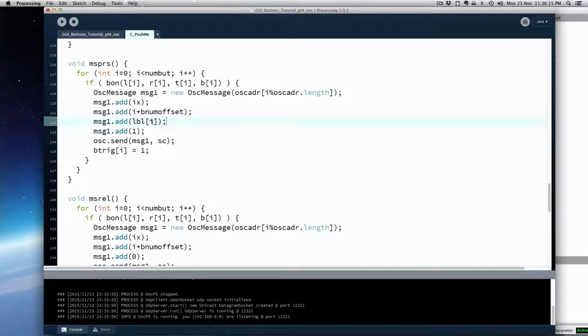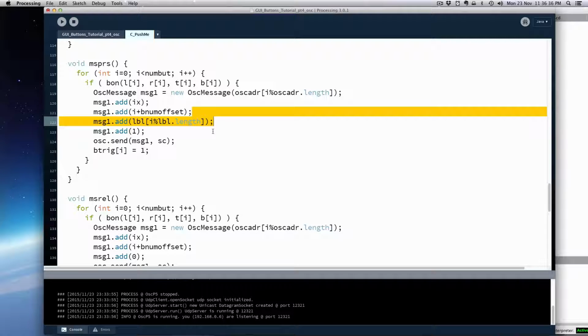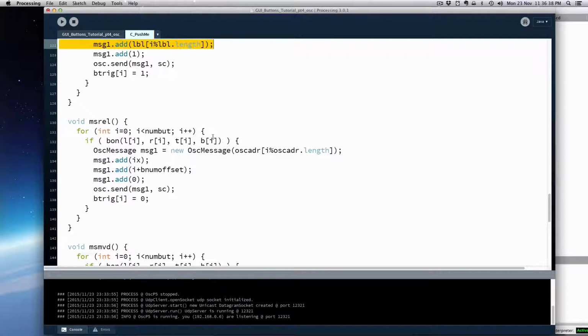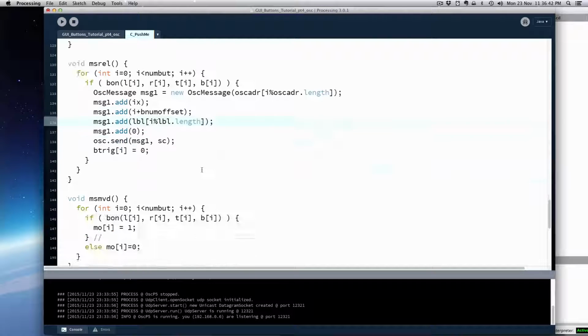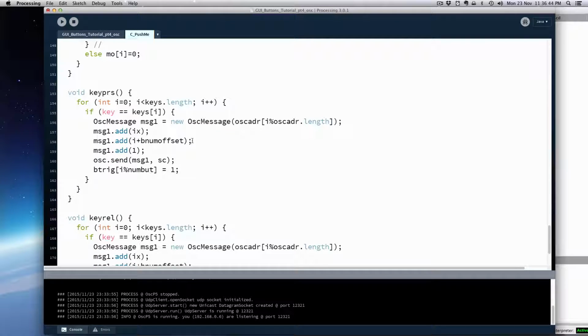If there are more labels than there are buttons, that's fine, we just won't get to all the labels. If there are more buttons than labels, we're going to have to modulo that, just like we did with the labels for the draw. So modulo LBL.length, like that. I'm going to copy that line. So we're going to send the label as well, and I'm going to do it for each of these, before the state.